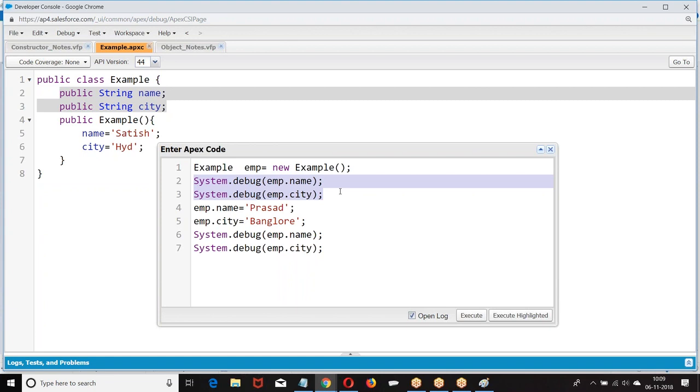Class has to be defined with the access modifier. Method has to be defined with the access modifier. Variable has to be defined with the access modifier. Are you getting my point? It's a class which should be defined. It's a variable which should be defined. It's a method which should be defined.